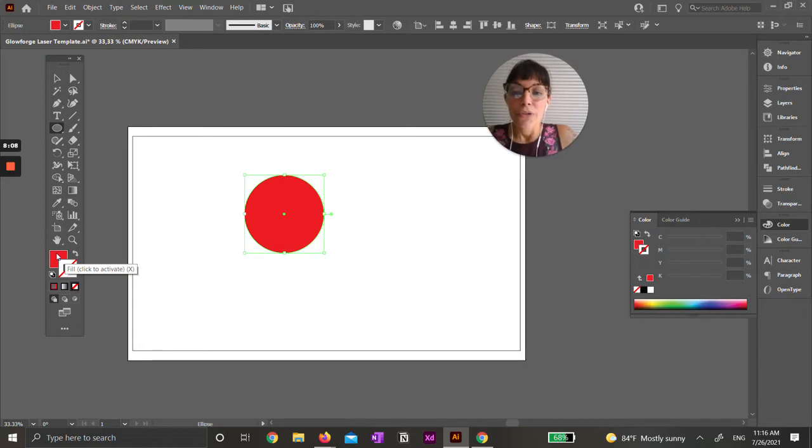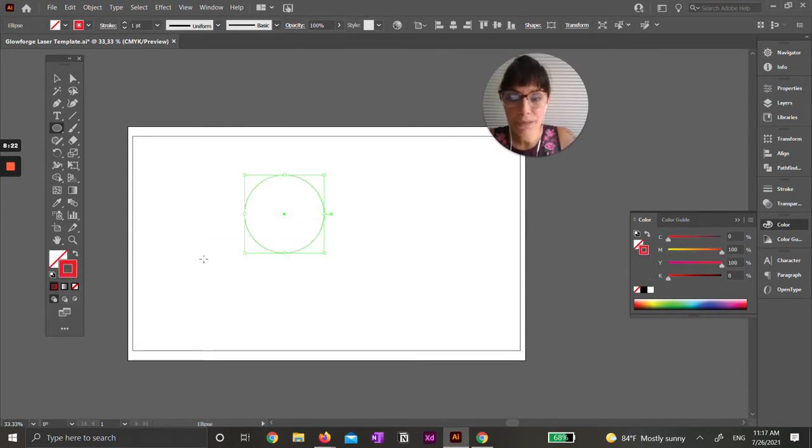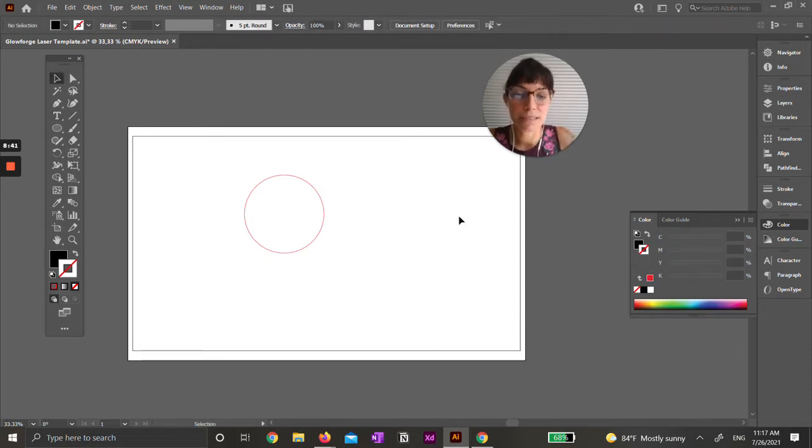Your Illustrator might have done it a little differently. It might have been black, it might have been purple, whatever the color is. We're going to switch that. If yours was red, that's great, you can just swap the fill and stroke. By swapping that, we're left with a red outline of a circle. One of the good things I want to discuss is the color. Red is automatically assumed to be a cut color on the laser cutters.